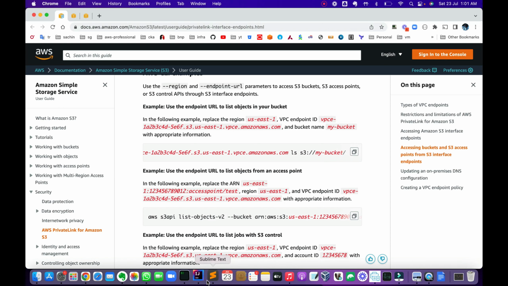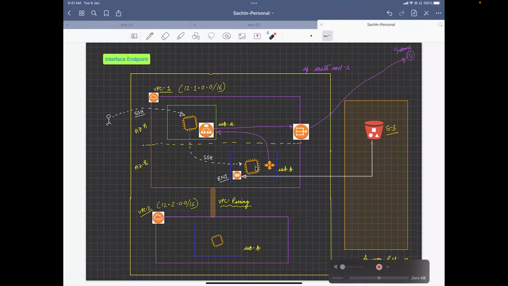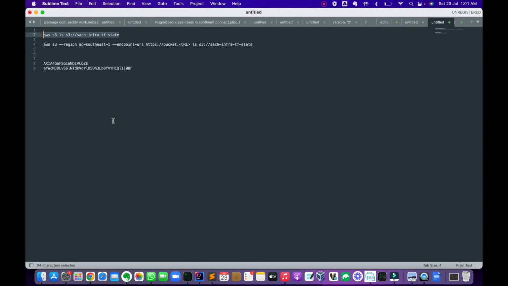So I have already copied this command over here for my bucket. This you have already seen. With aws s3, we have accessed this S3 bucket via this route, which goes through NAT and Internet Gateway, public internet, and S3. But this time I'm going to use the endpoint URL, and it does not take this route. It internally goes here. We will prove it, and we'll see why it doesn't go over here. But let's first access the bucket.